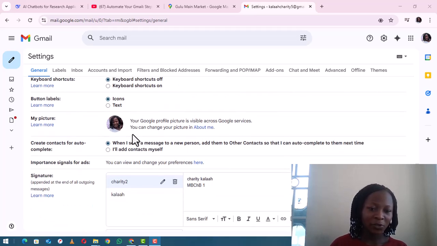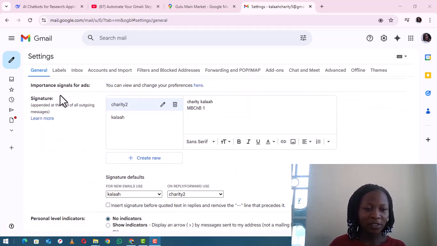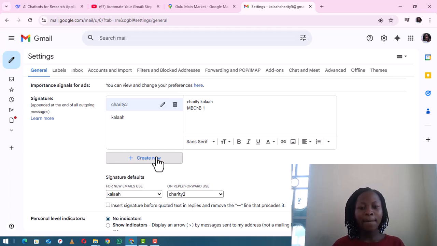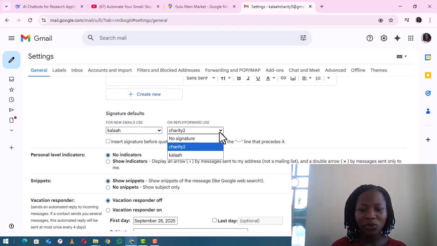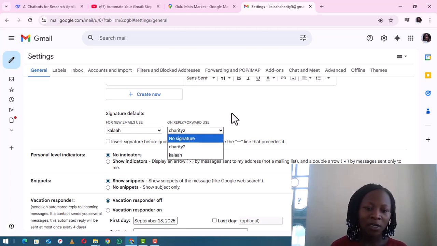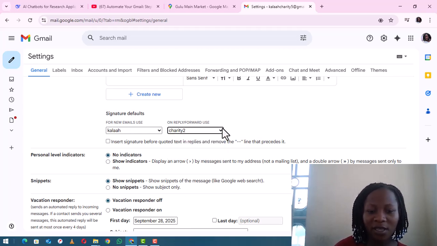I want to focus on the signatures. You can add a signature, like you can have different signatures for your document. I already have two here. So you can add a signature, and then you give it a name, and then also you create what kind of signature, like what you want to be expressed in your signature. You can also choose which signature to use for new emails, and which signature to use for your responses, or you can choose to use the same signature for both new emails or new messages, and also the replies.